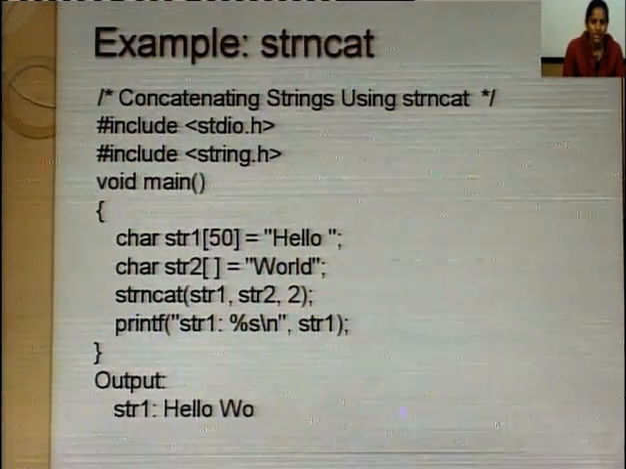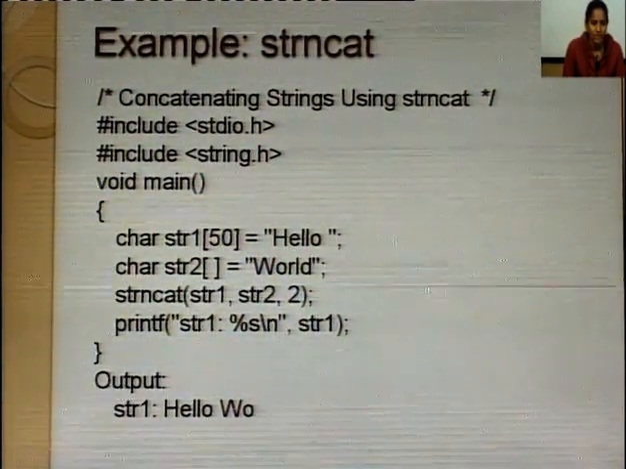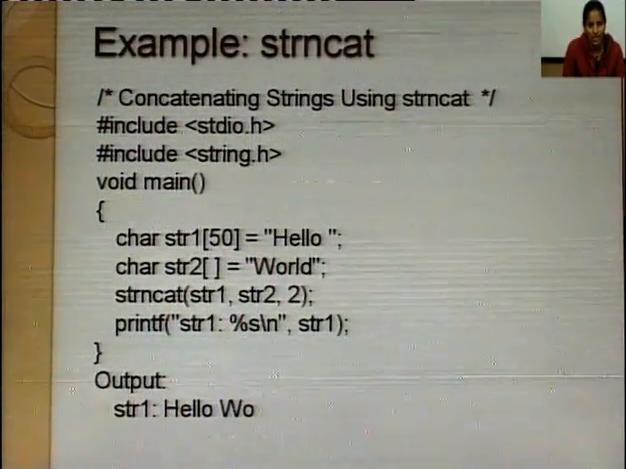Why? Because we have declared that 2 means the first 2 characters of string 2, that is wo.